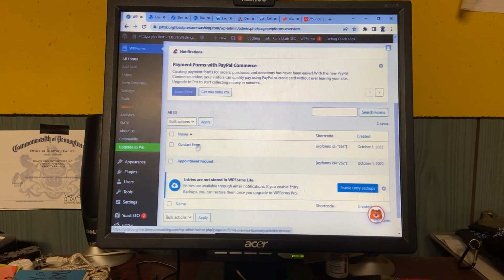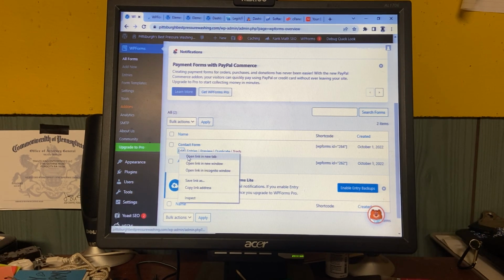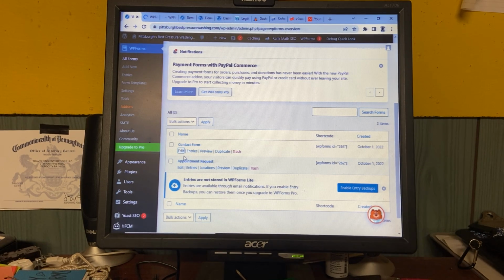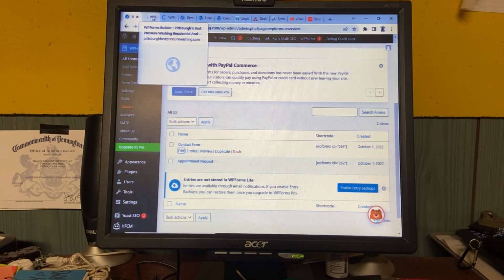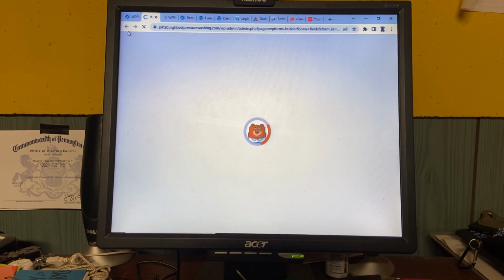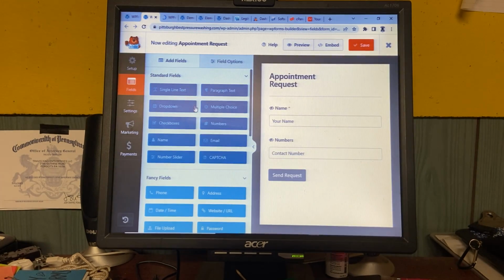And then see here, there's a contact form and an appointment request form. We're going to edit both of these. Because right now, it's probably just going to the website's email, and I don't want to have to log on to HostGator every time. I want to get an immediate email sent to my phone.